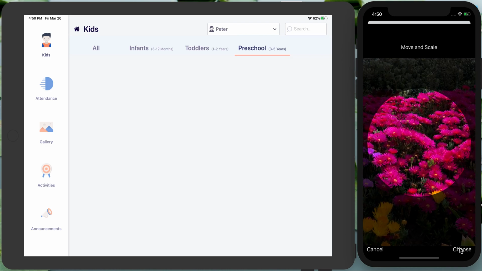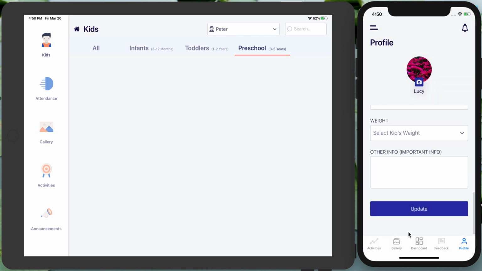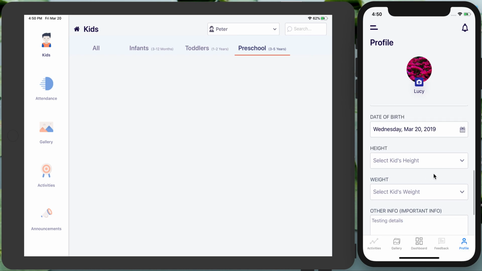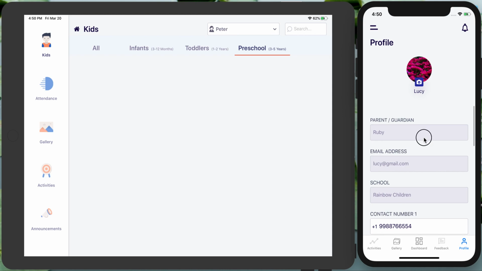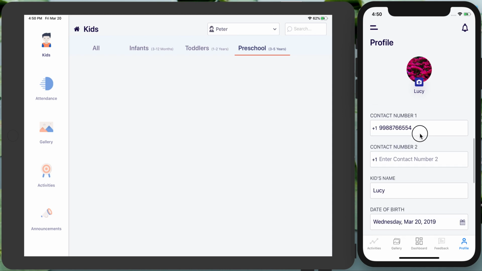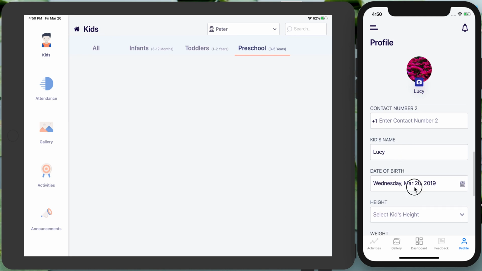Okay, so this is adjusted, and now I'm selected choose. So here I will enter some info. For example, this is test, so this will be testing. And here as you can see, some of the data that I had mentioned while sign up are showing, like name, email ID, school, contact number.